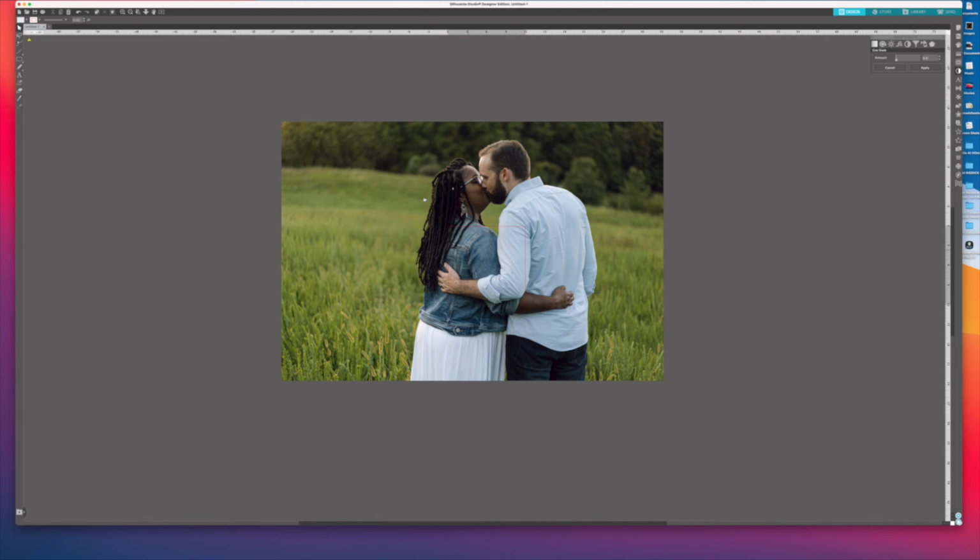But this is what we're going to do. We're going to move this down so that way we can see the entire photograph that we're going to be working with inside the Silhouette Studio design software.